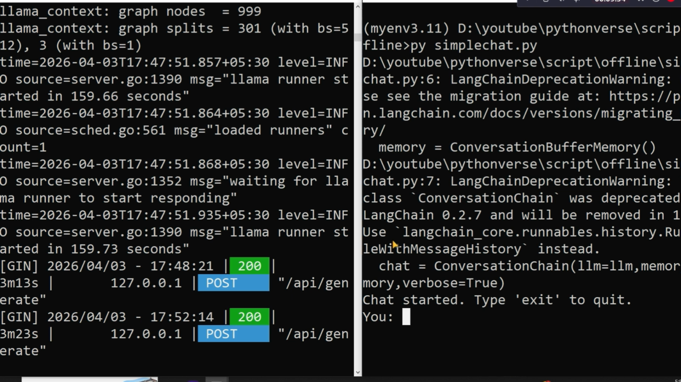Imagine running your own ChatGPT for your document completely offline, no API, no cost, just in your laptop.